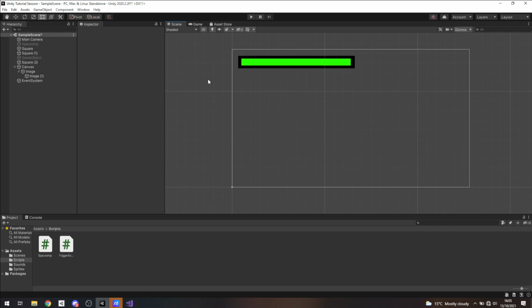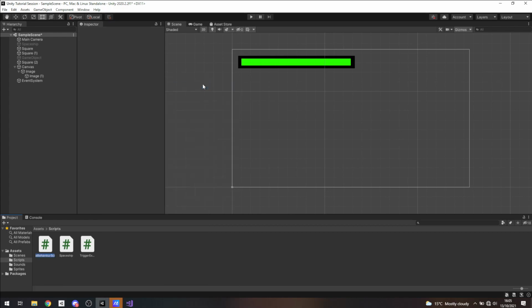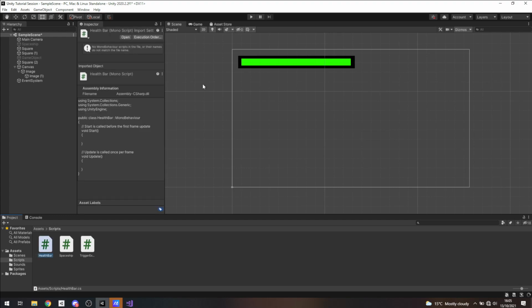So as you can imagine, for a health bar, we're just going to want to take the width of this green bar and tell it to change when I get hit by something, if I lose health. So I'm going to create a script by going right-click, create C# script, and I'm going to call this HealthBar, with a capital H and a capital B. And open that script up.